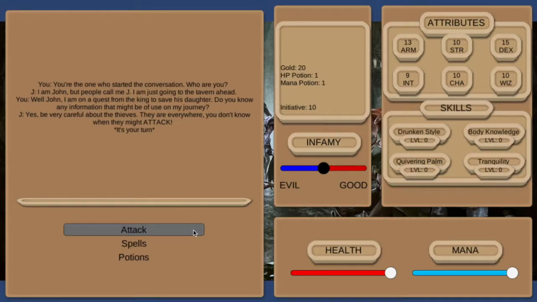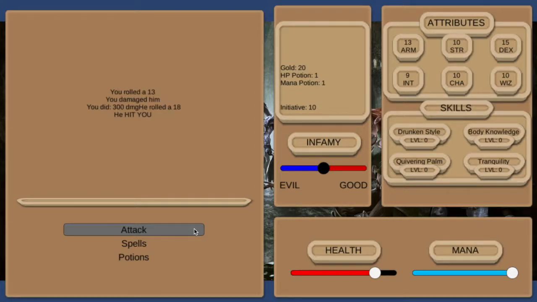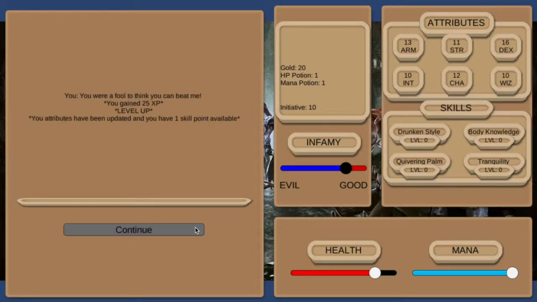So this is the combat tutorial. It's your turn. Okay, so we attack. We rolled 13. We damaged him. 300 damage. How much health does he have? I think it's a shame that they've not kind of couched some of those rolls.